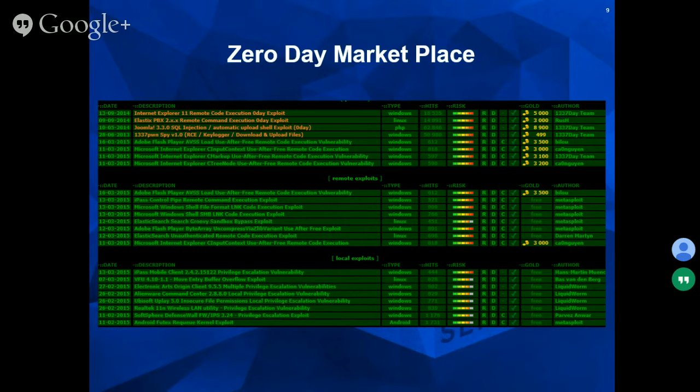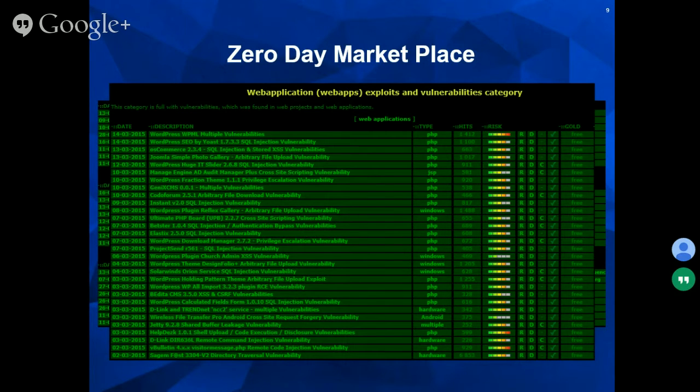More on that is the marketplace for web applications specifically, and I want to quote from that website: this category is full of vulnerabilities which were found in web projects and web applications. Most of them are free. That means if I see any WordPress website that I would like to hack, I can download the 0-day and execute it against the WordPress. As you can see here, the Yoast one that was very famous a few months ago. And as you can see, it's really easy to execute.